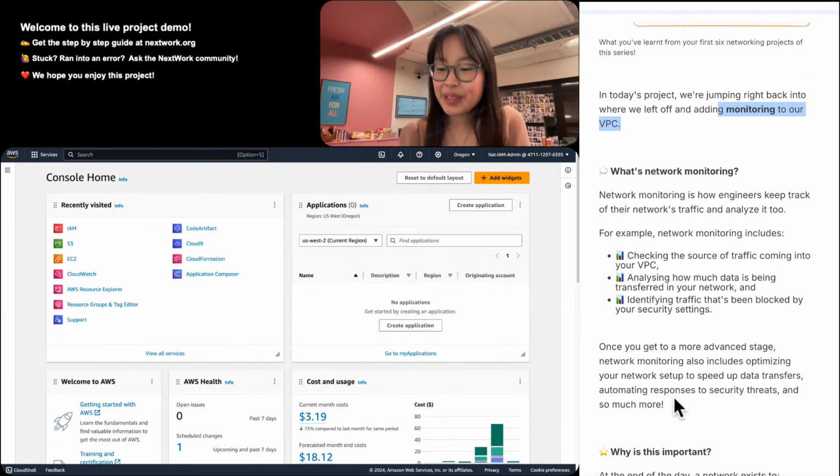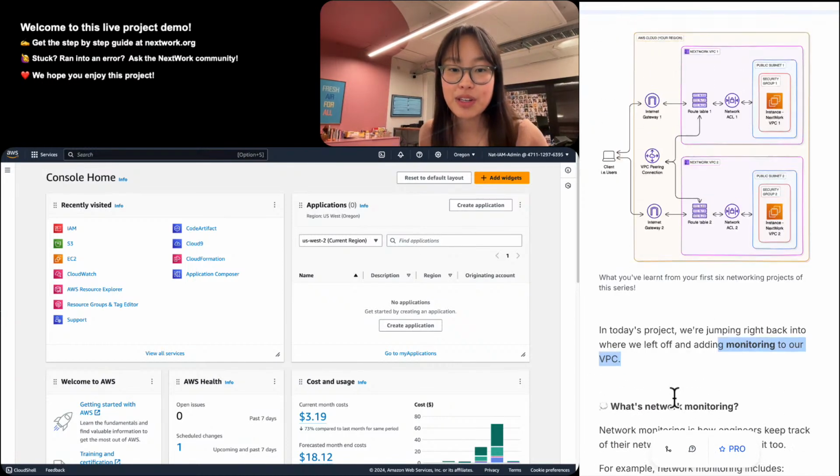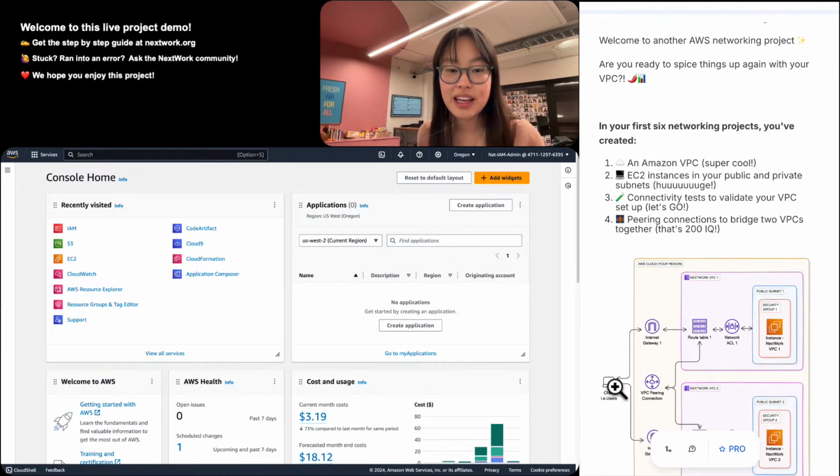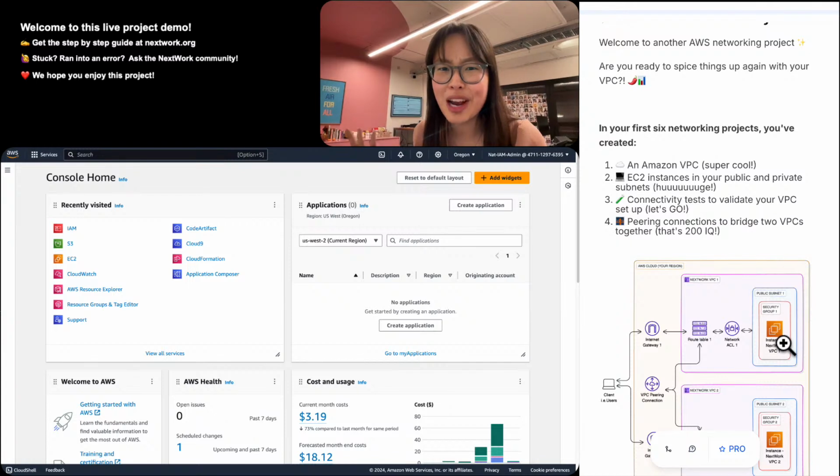I'm very excited. You might be new to the concept of network monitoring. If this is your first time learning about network monitoring, it is how engineers keep track of their network's traffic and analyze that traffic too. For example, network monitoring would include checking the source of traffic coming into your VPC. Say there's so much traffic going into your VPC through the internet gateways, entering your subnets, and you want to know, where is all this traffic coming from? Who are all these people trying to visit my resource? Network monitoring helps to answer that question.